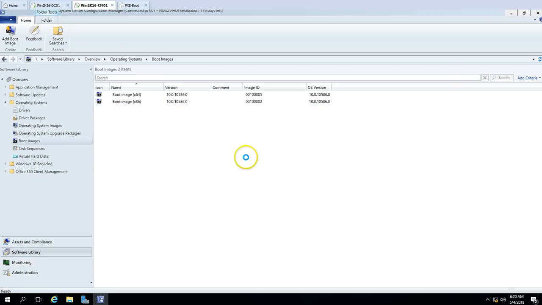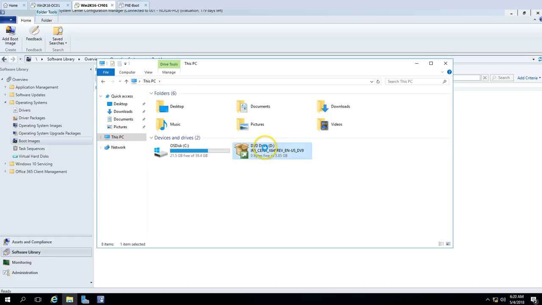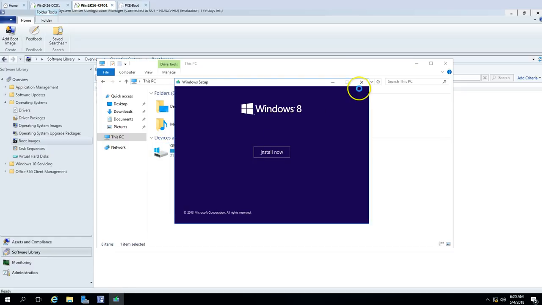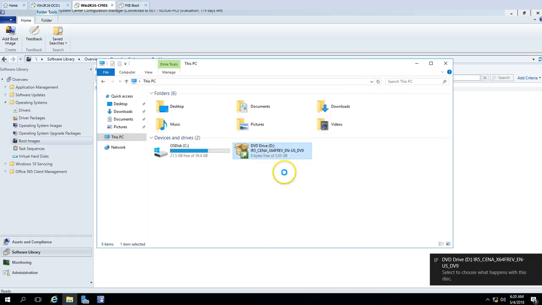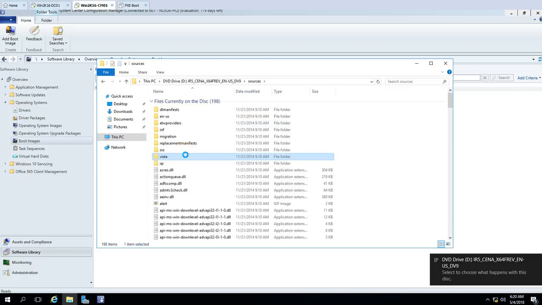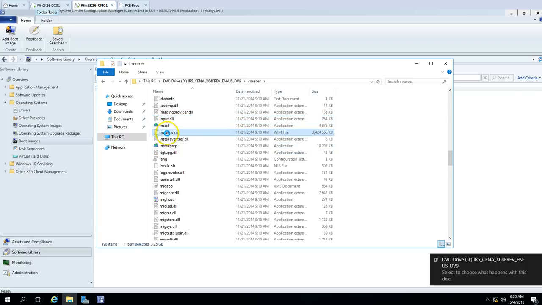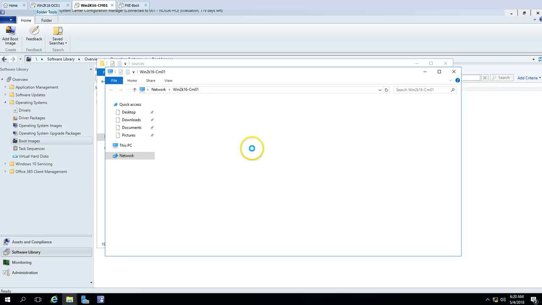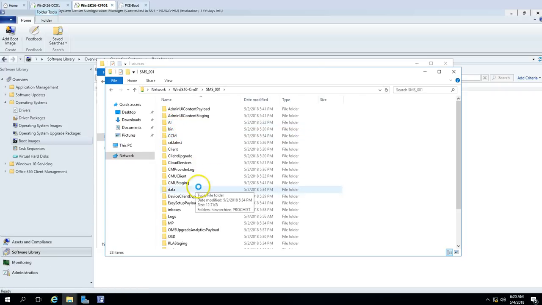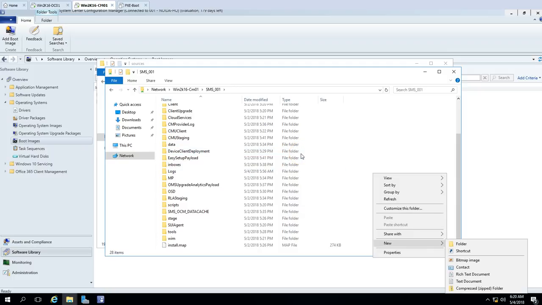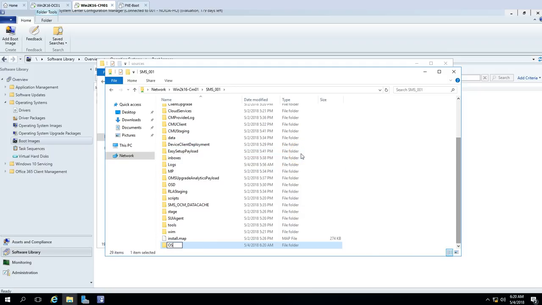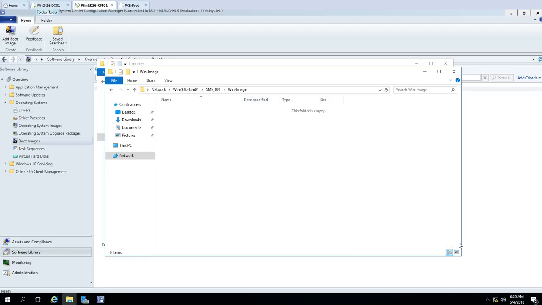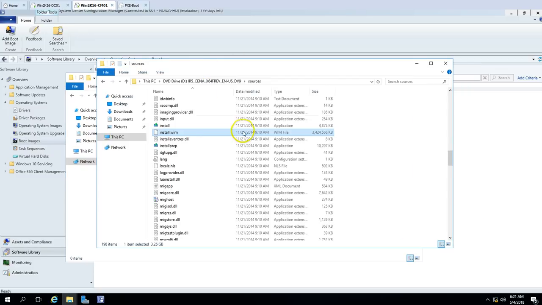I need to open the sources folder and find install.wim. Here's the file which we need. I'm going to copy this file and paste it in my CM setup folder. I'm going to create one folder here called OS image, or you can call it WIM image, and paste it here.